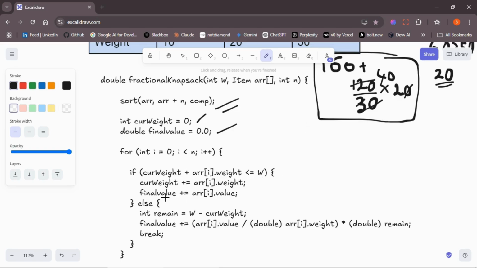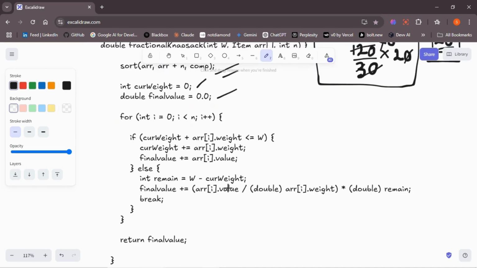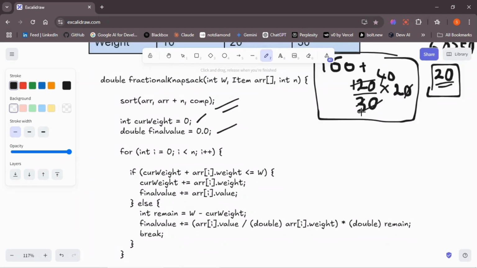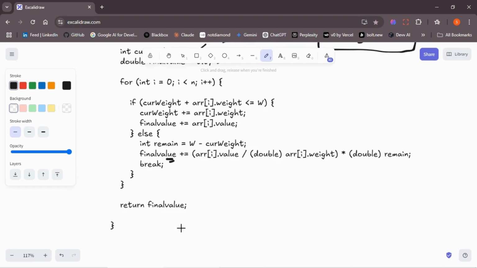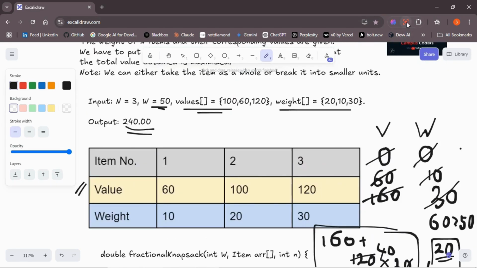If it is not so, we are finding the max extra weight we can add. That extra weight will be made a part of the whole value, and then we are going to add it to the final value, and we are going to return the final value. So this is how this question is done.